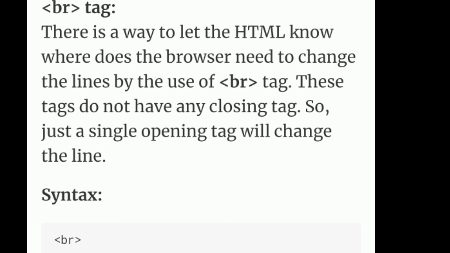There is a way to let HTML know where the browser needs to change the lines by using the break tag, that is a BR tag. These tags do not have any closing tag. Just a single opening tag will change the line. Syntax for the BR tag: opening BR, less than, greater than, in between of BR.